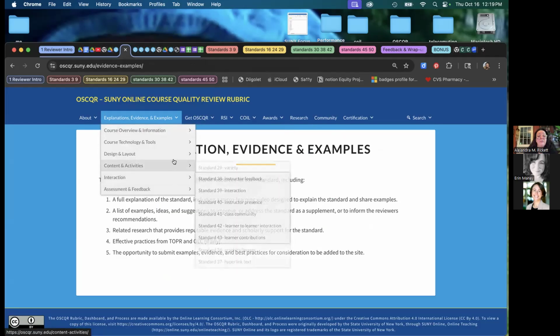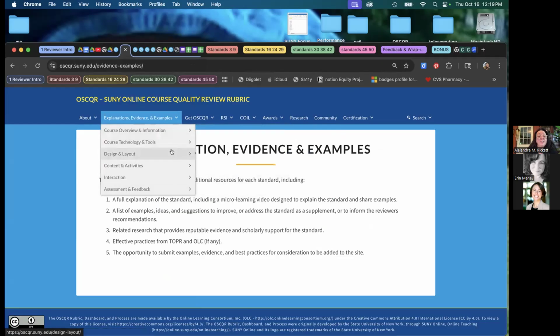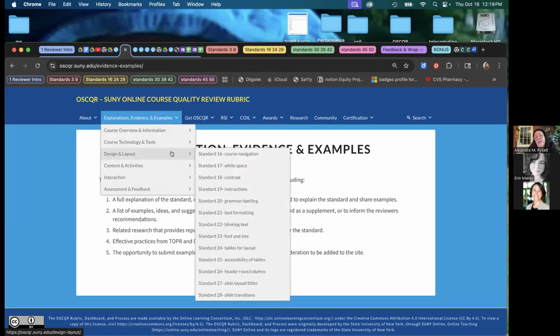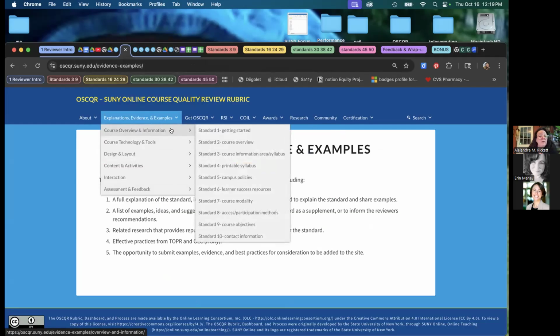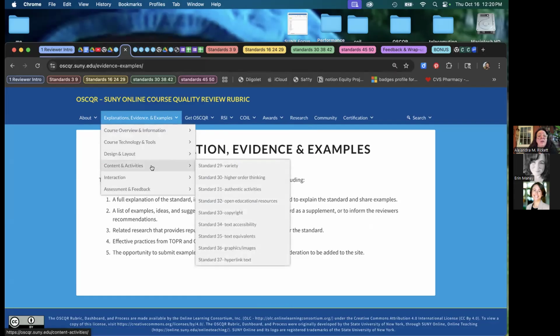And you can see as I mouse over, there's 50 standards, and they are categorized into 6 sort of overarching categories of information. And they kind of follow the structure of an online course and the review of an online course, starting with the course overview and information and all of the standards that are associated with that. You'll see it's 1 through 10. And then going on to the tools and the technology, the design and layout, the content and activities, the interaction, and then finally assessment and feedback.